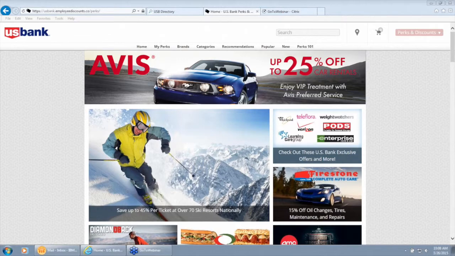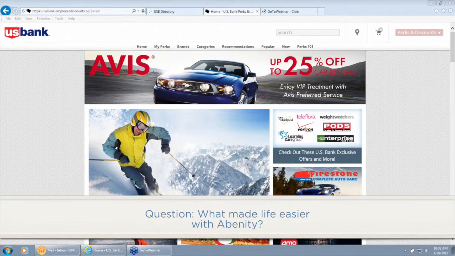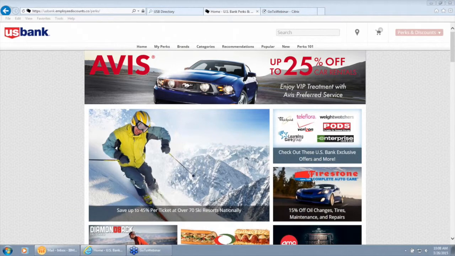What made life easier with Abenity? So with Abenity, it's really nice for me. Keep in mind, we're a financial institution. We're spread across the entire United States. We have customers, non-customers, what have you, constantly coming to us and saying, we want to offer your employees a discount. That's fine. What makes Abenity so great is that there's an email template that I send off to them saying, here's how it works. You're in control of the content. You can create the offer yourself and then manage the offer yourself.